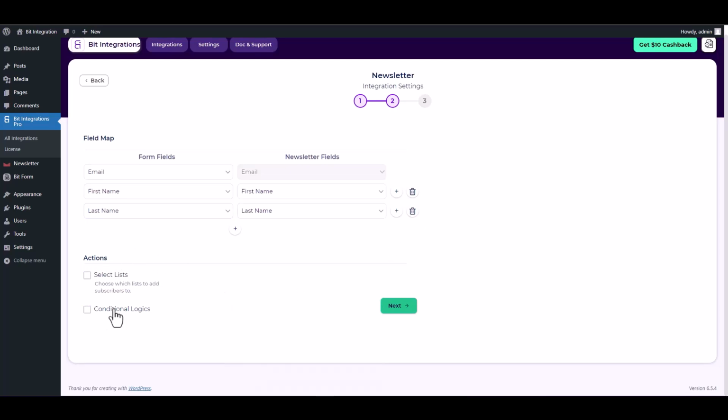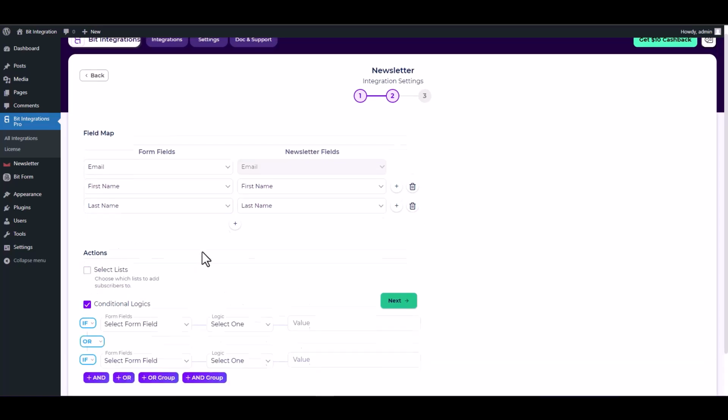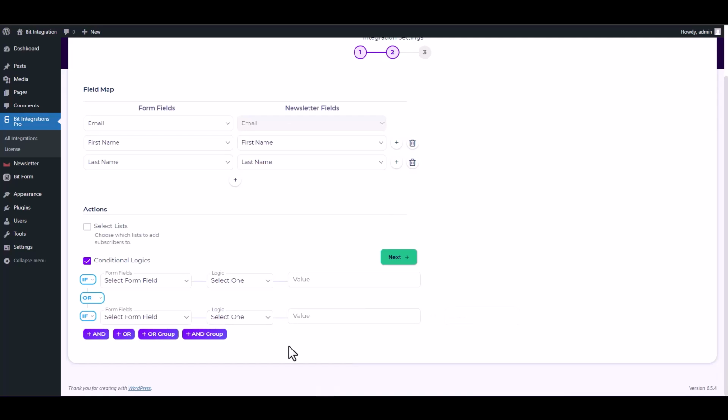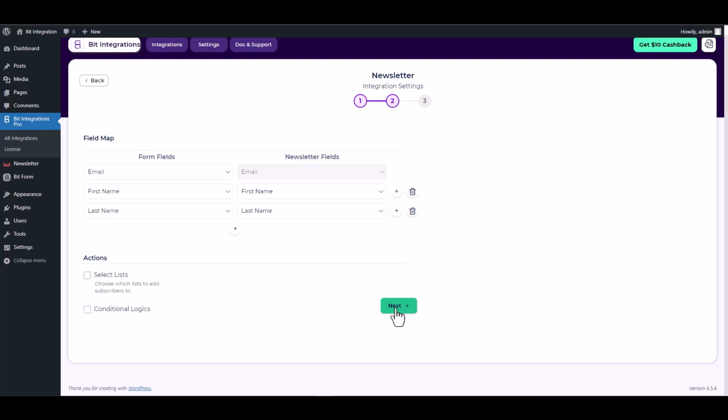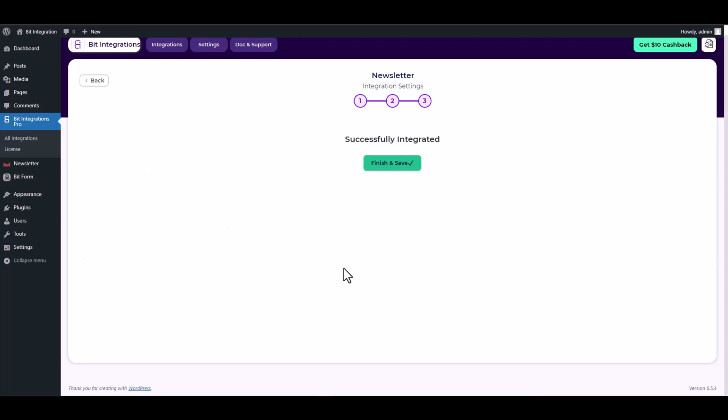Here are some advanced features in action and conditional logic you can use for your requirement. Next. Finish and save it.